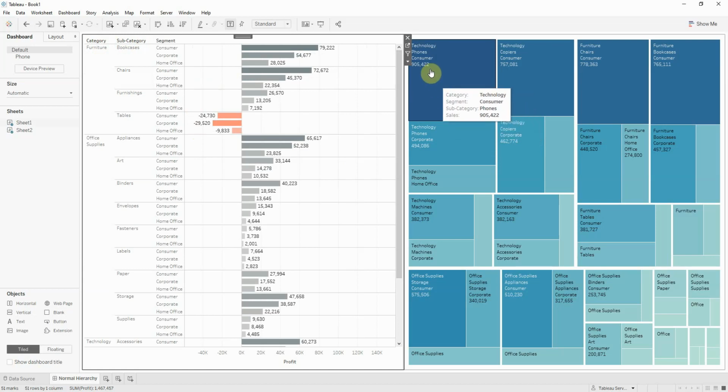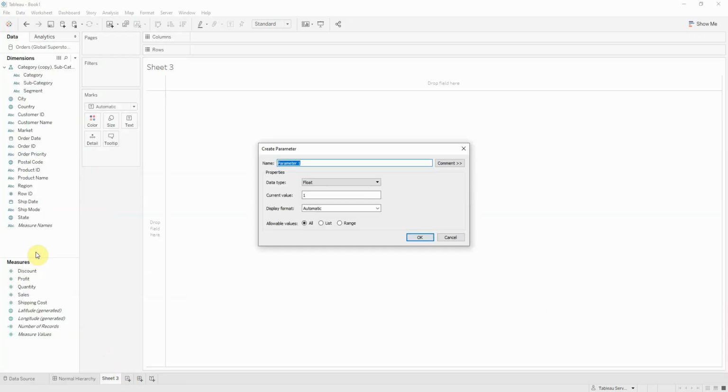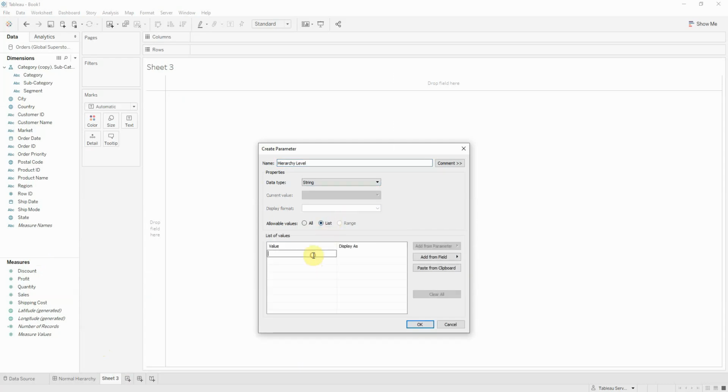So what I would want would be a place to control the level of granularity for both my sheets or a dashboard, whichever the case. So let's start by creating a new sheet and by creating a parameter which will give me the level of detail that I want. We'll call this hierarchy level. It will be a string, it will be a list, and it will be comprised of category, subcategory, and segment. So my three levels in my normal hierarchy, as you see here.